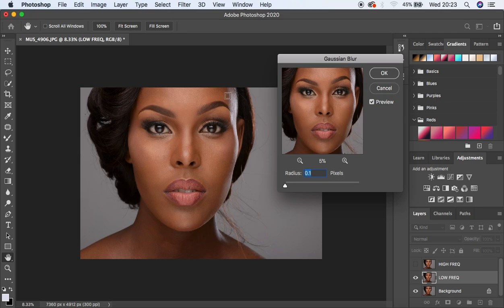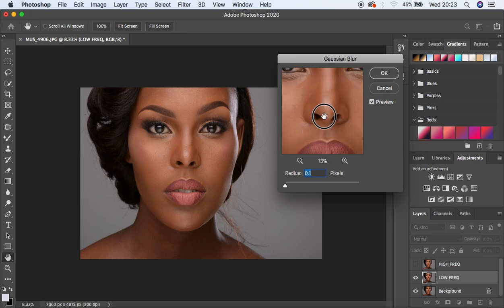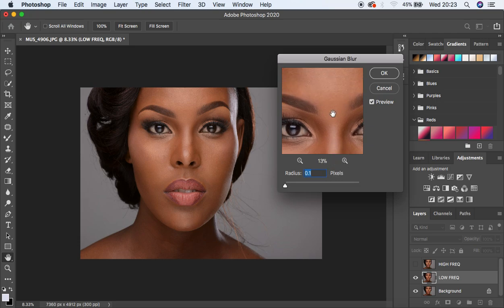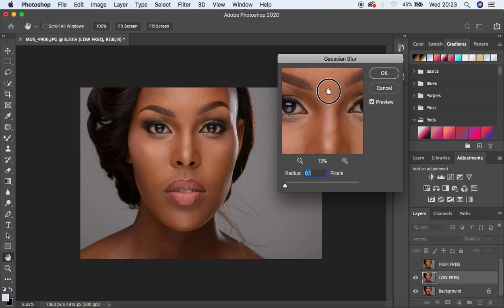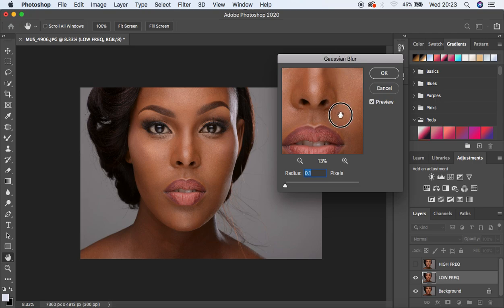So this is more of the same image, but in this little window right here, which is titled Gaussian Blur. So I'm just going to zoom in the image just like that. When you look at this image, you have to look for that area that has more textures than the rest of the skin of the model. So for this case, we are going to go with the nose area of the model.